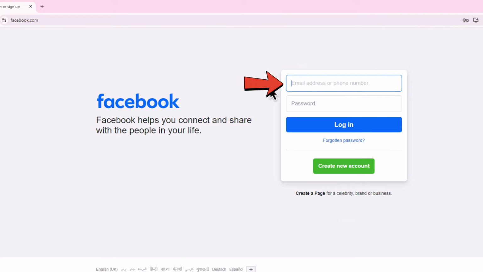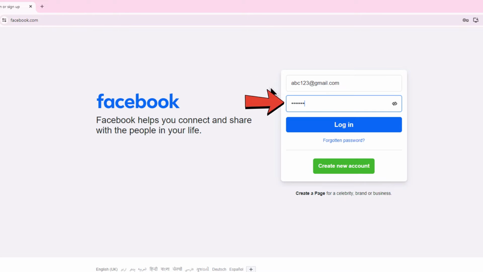Next, in the email or phone number field, enter the email address or phone number associated with your Facebook account. Then, in the password field, input your Facebook password. Afterward, click on the blue Login button to proceed.